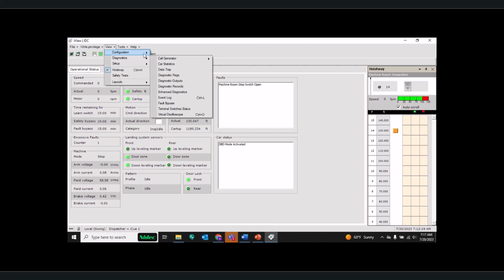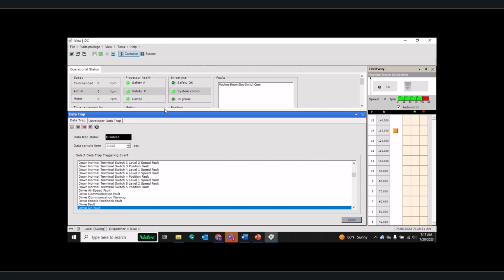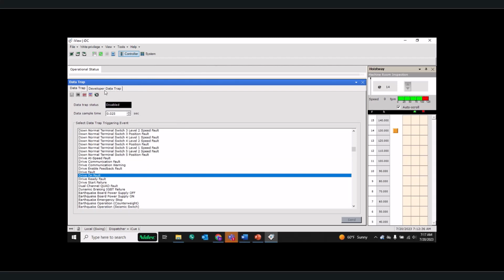We're going to go to View, Diagnostics. Going to look for Data Trap. So this extra screen is going to pop up in your iView. If you have new software, you're going to have this generate IO map fault report. So go ahead and click that, and in a couple seconds, you should get another window to pop up.